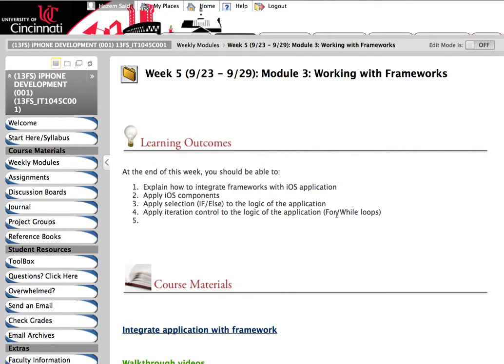This is a short module. We will be continuing to try to gain a better understanding of the different frameworks in iOS and work through a project to introduce some more library modules, both at the user interface level as well as the controller, or the code, or the programming level.